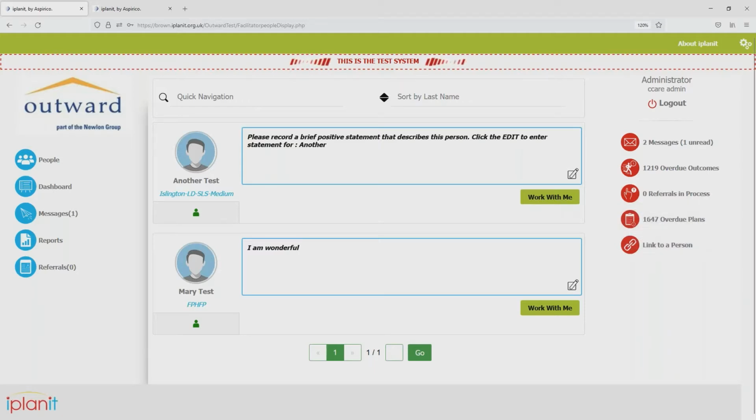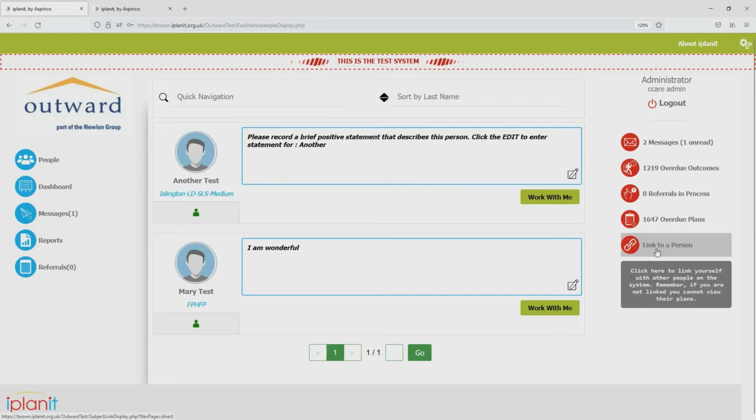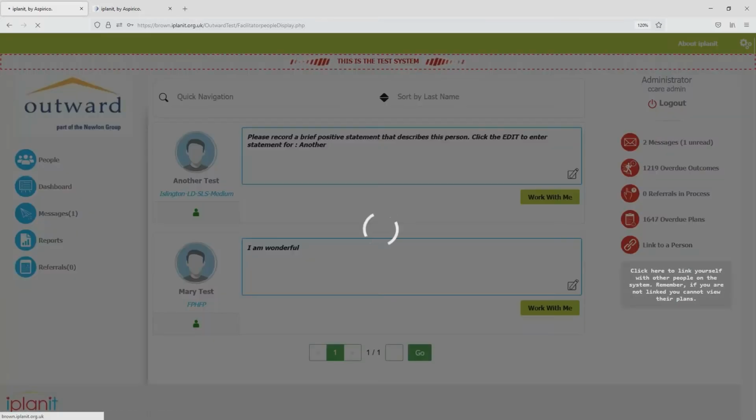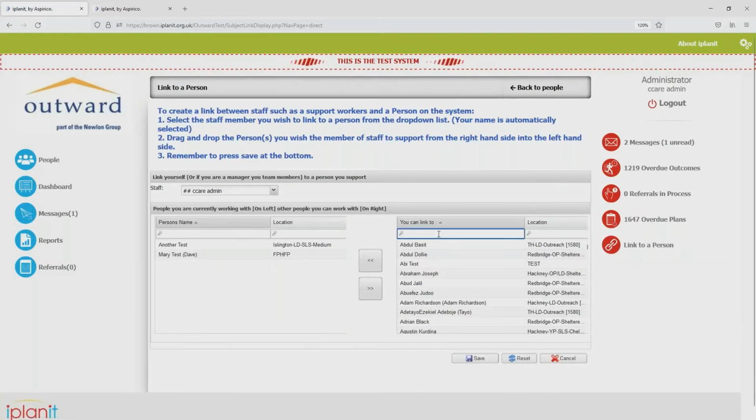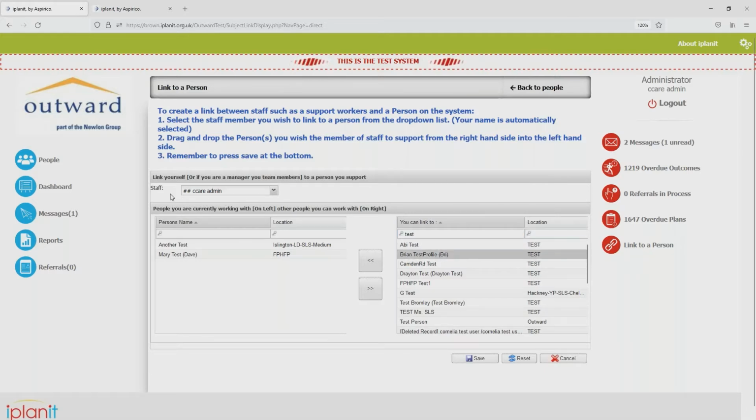And to do that is on the right-hand side here. At the bottom of your menu, just below the alert panel, we go on to link to a person, and that will take you through. So we can see here, we've got one test service user. Let's say you want to link, you can see this is the staff member here, and we want to link the test person, you just move them over, that's it.